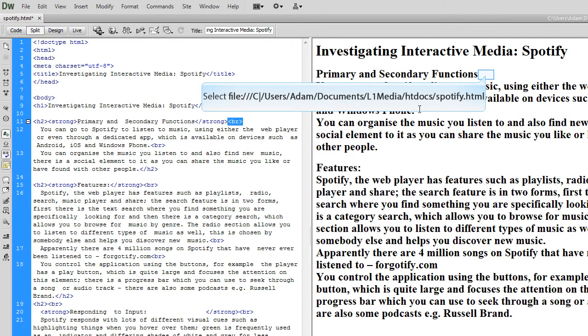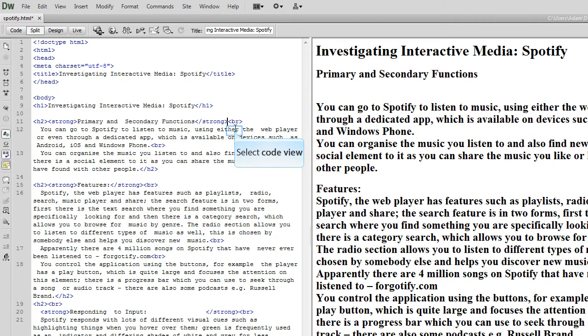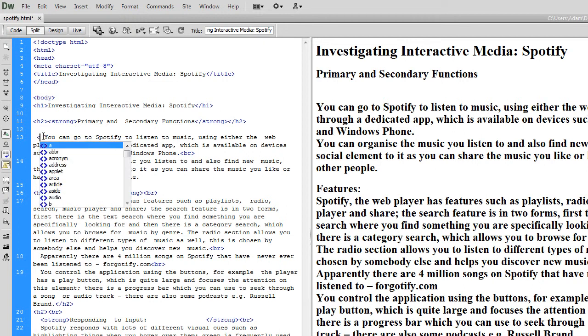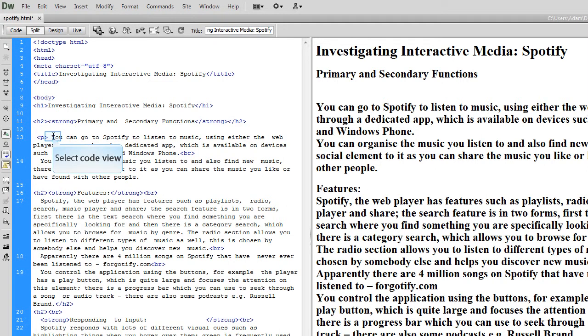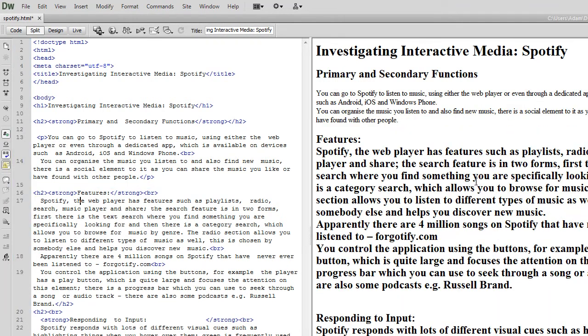Now to make that a little bit easier, what I'm going to do is take off heading at this point and then make the amendments in the design window. So this is now just set to paragraph. If I put a return in by pressing the return key here and here, and then highlight that and change it to heading 2, and the same with features to heading 2.